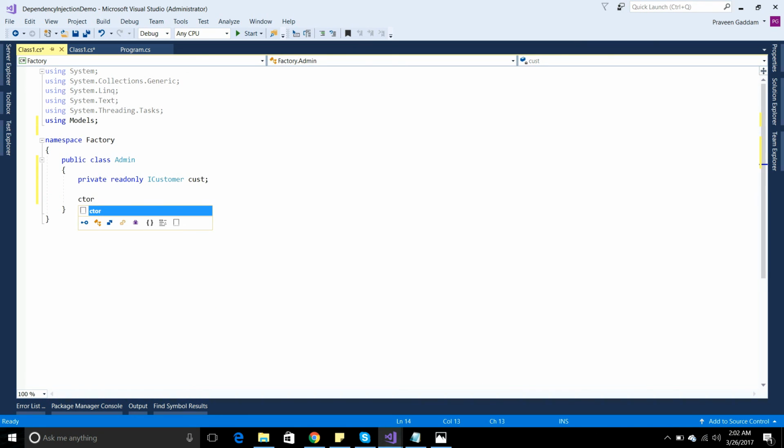Let's create a constructor. Let me pass ICustomer custIOC. I named it custIOC because this object is being passed from IOC. So custIOC passed from Ninject. Okay, this is just a comment.